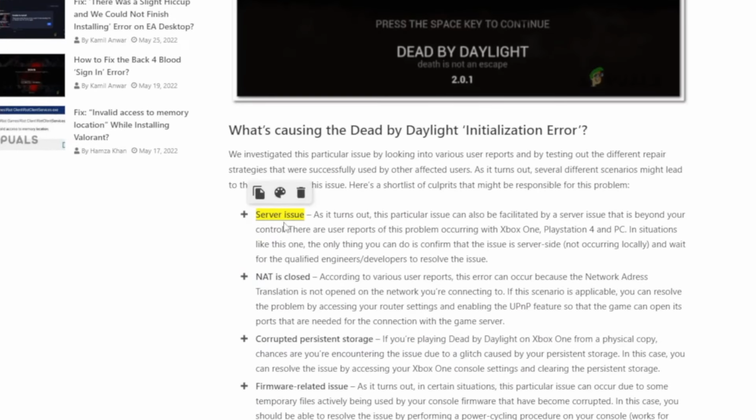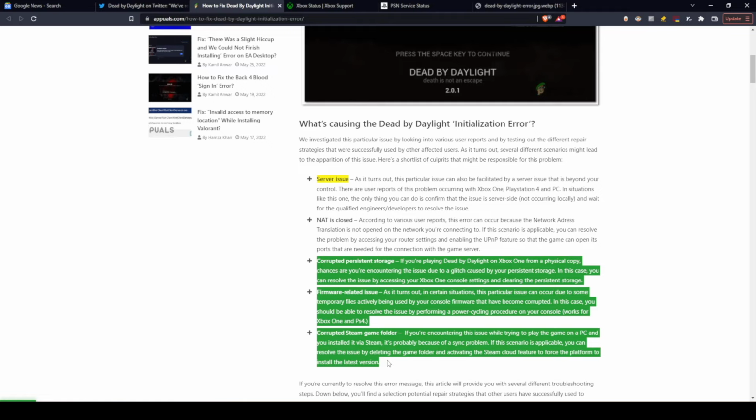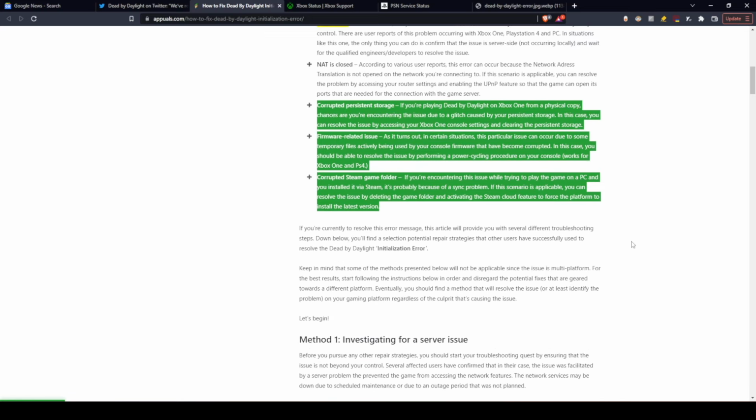Causes of the issue may be on the server side. Servers being down might be one of the reasons. So if the Xbox One server or the PlayStation Network is down, you can't play the game. That's one reason. If your NAT is closed, that's another reason why you are not able to play. Also, you might have a storage related problem, so let's say your game files are corrupted, a firmware related issue, or corrupted persistent storage. We will get into that in detail.